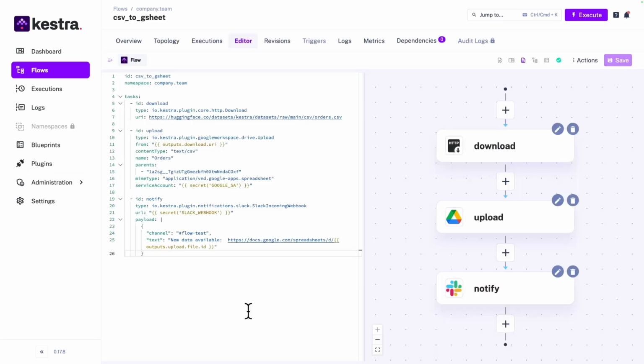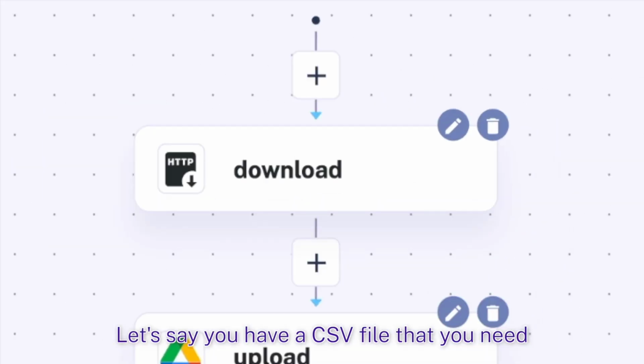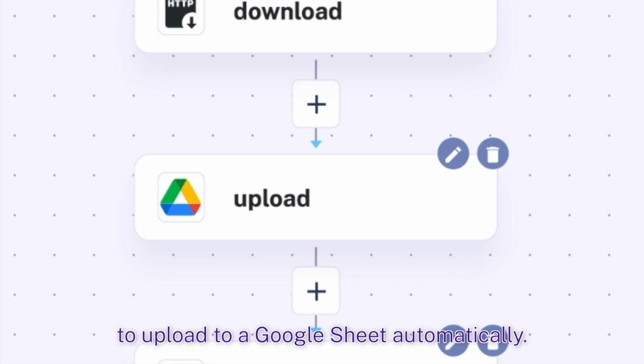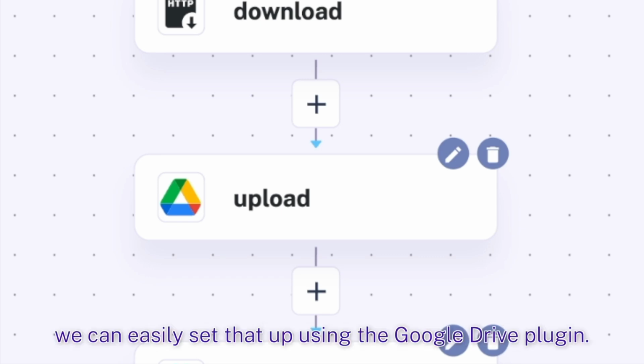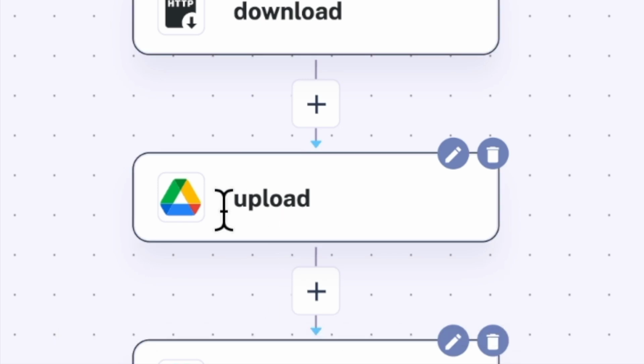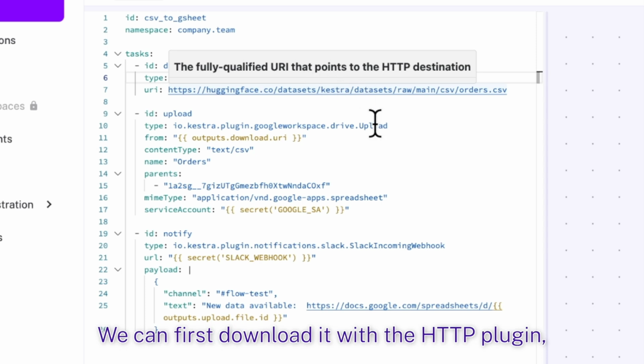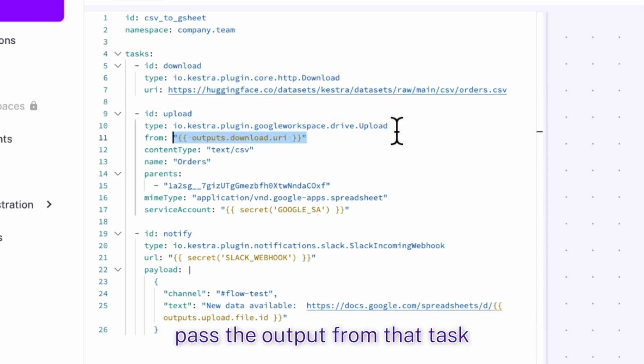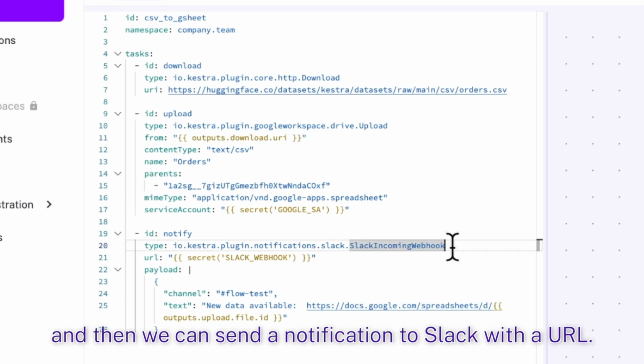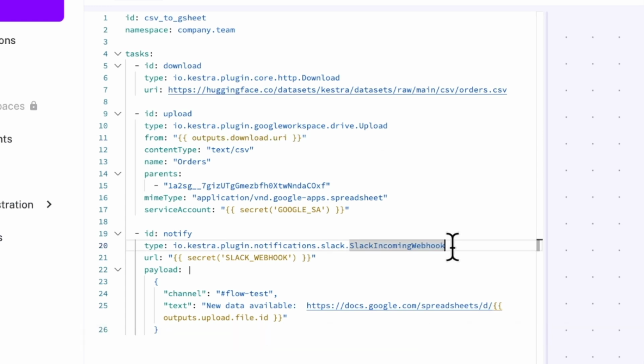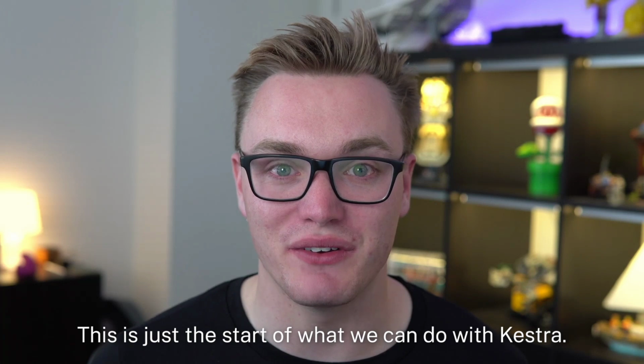lines of YAML. Let's say you have a CSV file that you need to upload to a Google Sheet automatically. We can easily set that up with the Google Drive plugin. We can first download it with the HTTP plugin, pass the output from that task to our Google Drive task to upload it, and then we can send a notification to Slack with a URL. This is just the start of what we can do with Kestra.